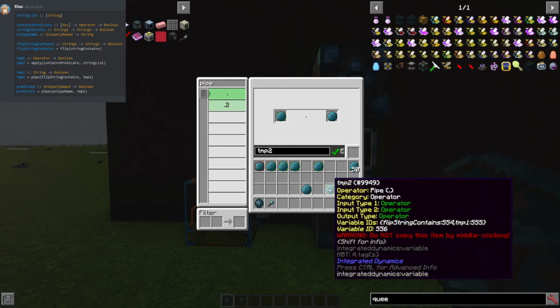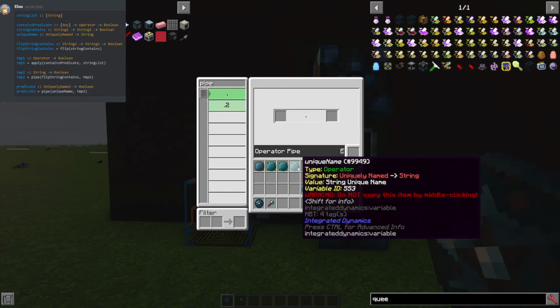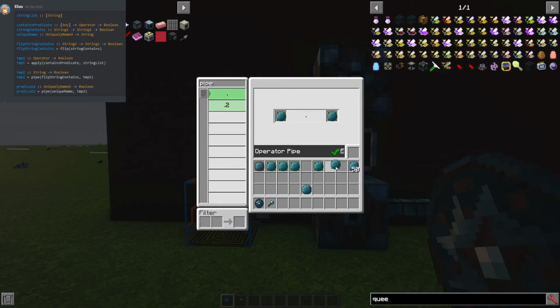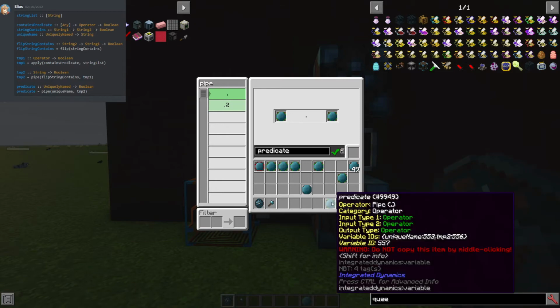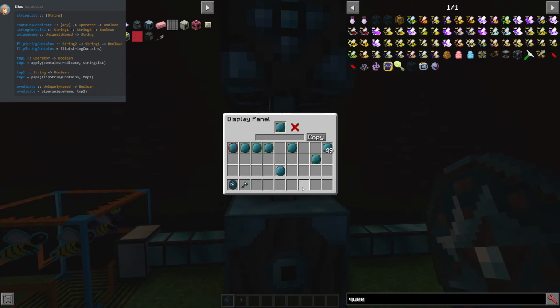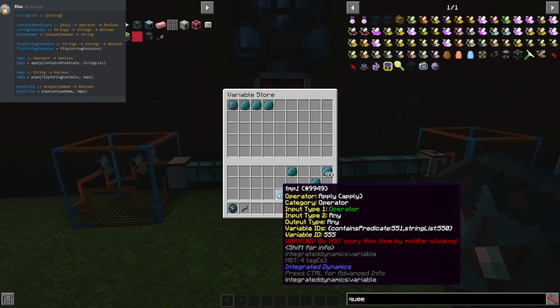Okay, so temporary 2 is made. And then lastly, the predicate, which is piping it all together again. So the unique name is piped into temp2 for the predicate. Cool. And if you were just to look at this, it's probably going to give an error because the variables aren't in the system. So we slap them in.